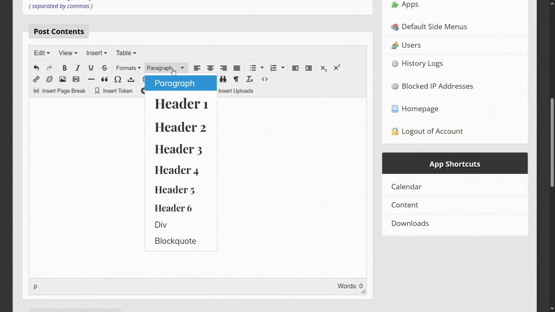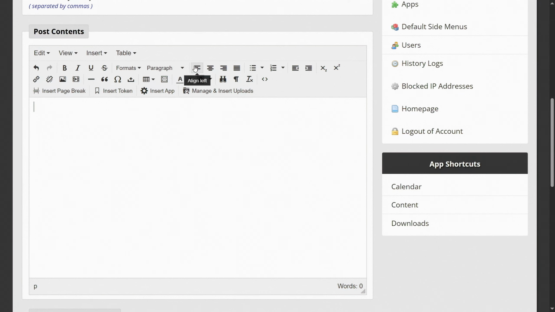You can change it from a paragraph, header 1 through 6, and more. This is where you align text left, center, right, or justified. This is bulleted lists. We have all these different ones and numbered lists. This is the decrease indent and increase indent, subscript, and superscript.